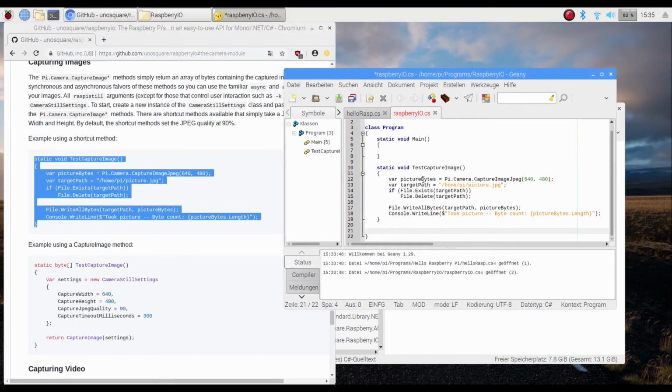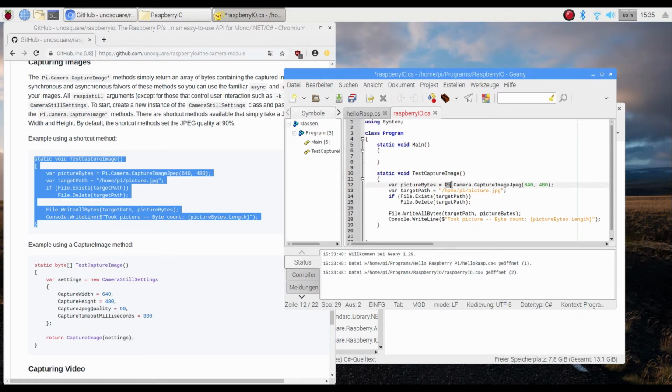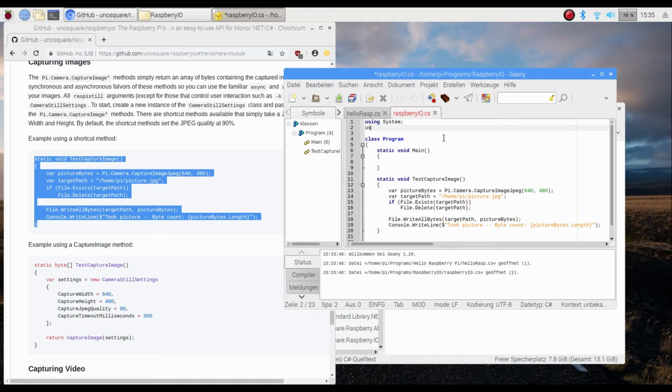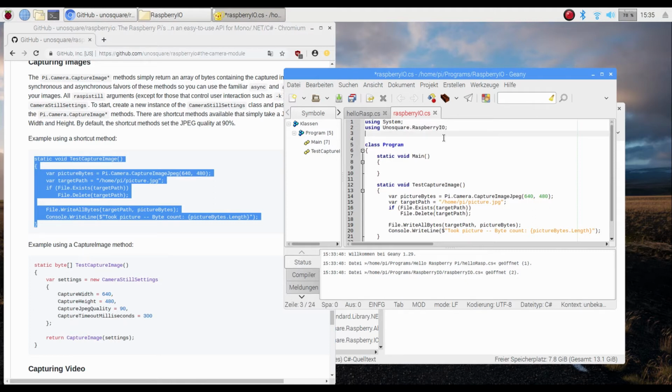Because what it does is, hang on, I need to first of all import some other stuff in here. Because we're not just using System, but we're also using what we've just installed. This would be Unosquare.RaspberryIO. I almost made a triple R, I don't know why. And we also want to use Unosquare.RaspberryIO.Camera.